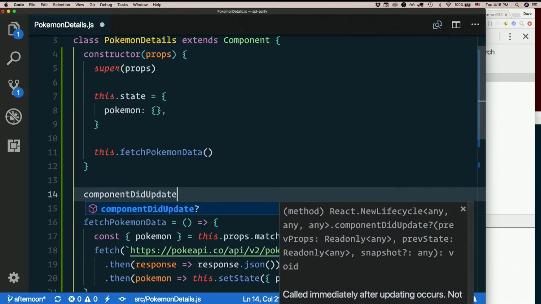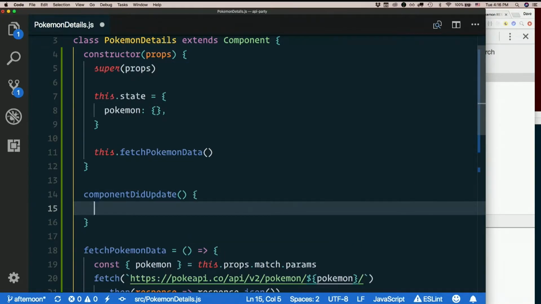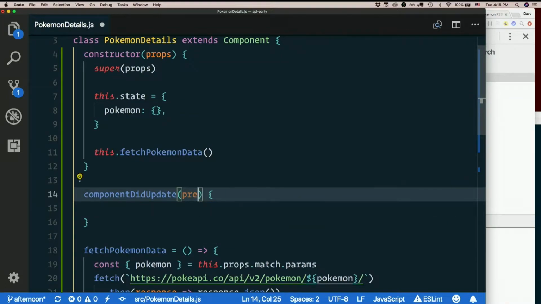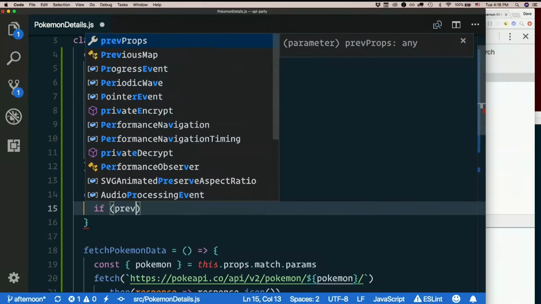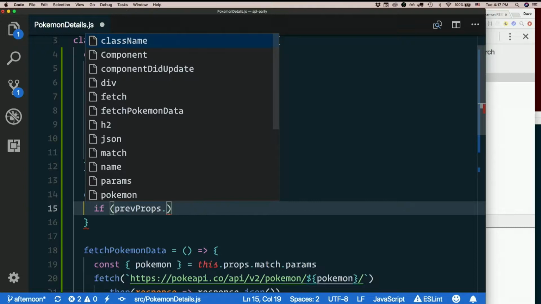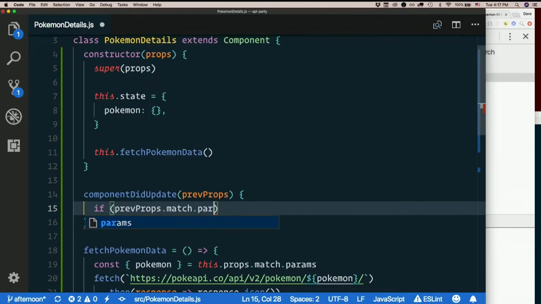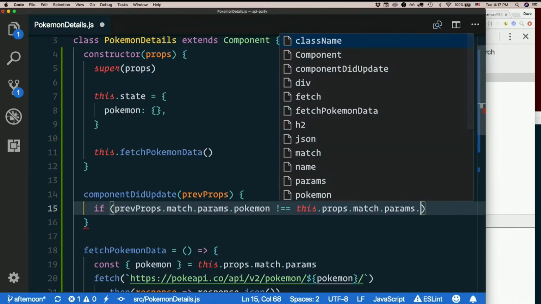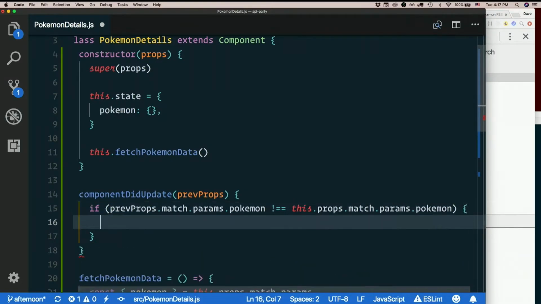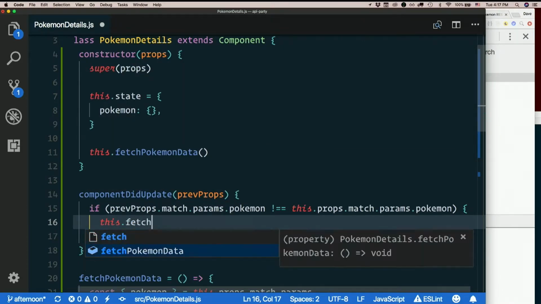componentDidUpdate. And again, we'll make sure the props actually changed. So we receive the previous props as an argument to componentDidUpdate, we know from the documentation. So if prevProps.match.params.pokemon is not equal to this.props.match.params.pokemon, then call this.fetchPokemonData again.